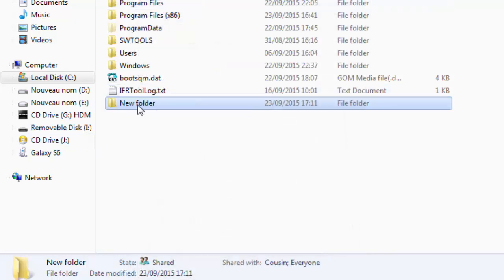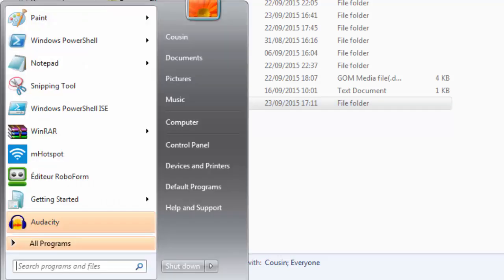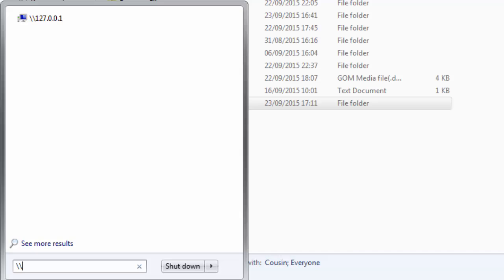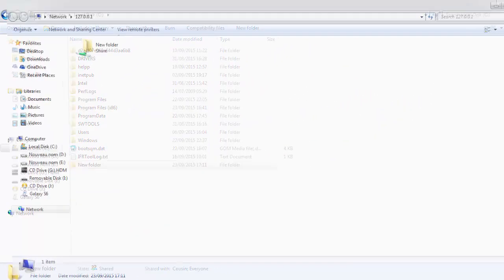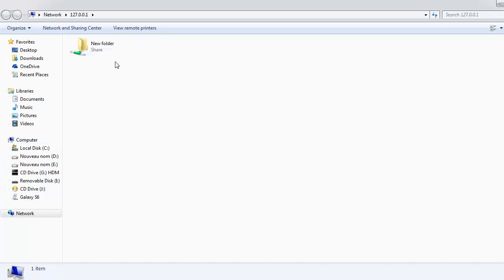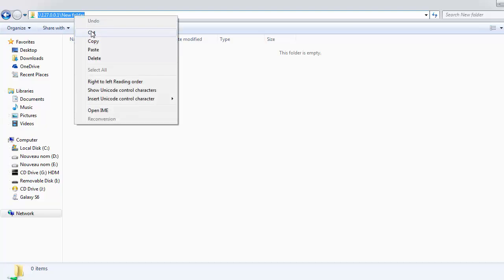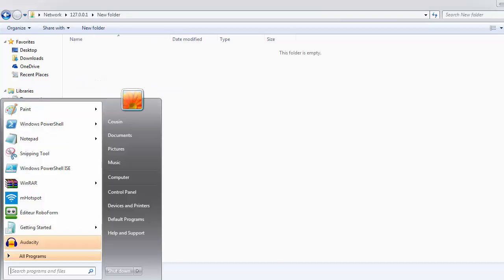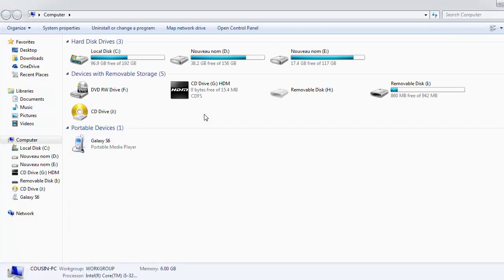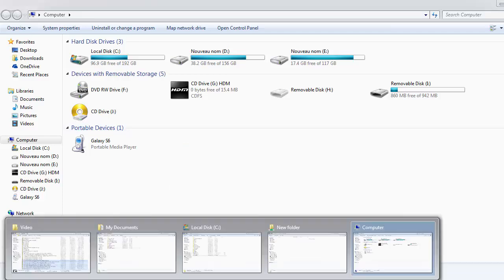To get access to this folder through the network, for example, we type double backslash 127.0.0.1. So here it is, our folder on the shared network. You can access it by this path. But when we want quick access to this folder from the computer, right here, we want to add it in this place to get quick access to it.